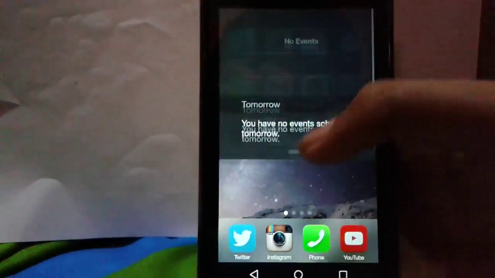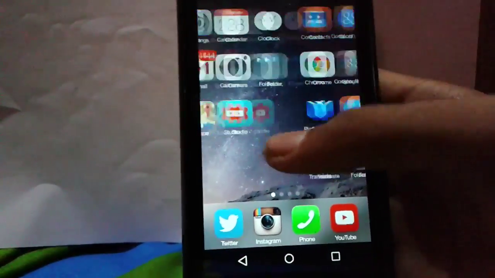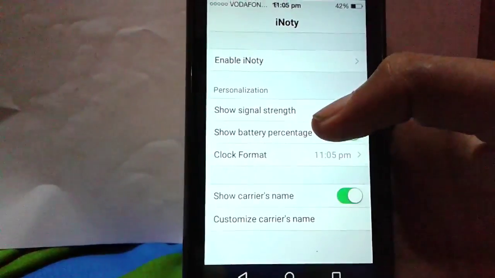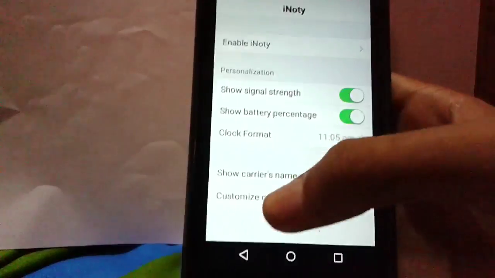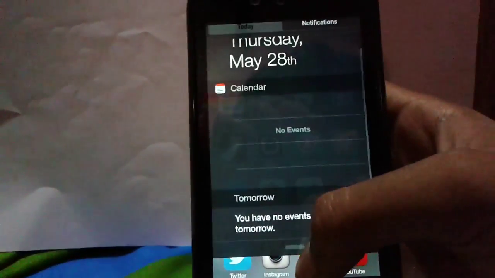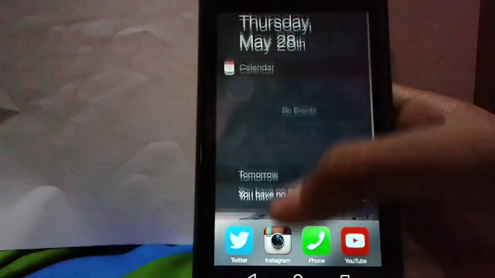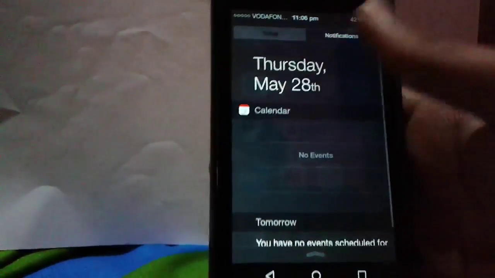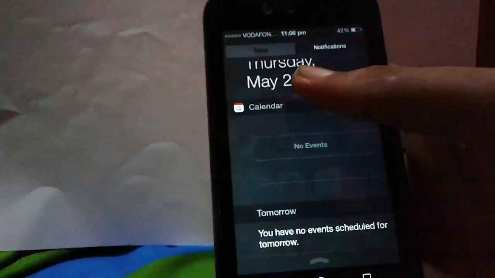And for this notification tray, you need an app called inoty or noty. So this will change your notification bar to an iPhone notification bar, and you will get the calendar and today and notifications.